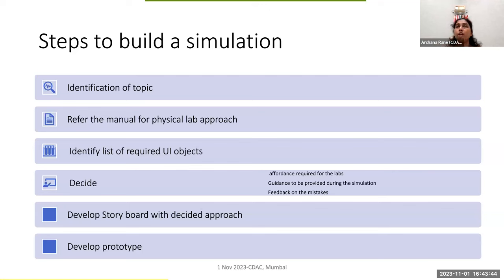What is going to be the range of those parameters? How many parameters are there? What is the acceptable range? What is the behavior? All that needs to be written down. Then obviously you can't expect that the learner is going to follow exactly the steps that you want them to do. They will do something, they may make certain mistakes.